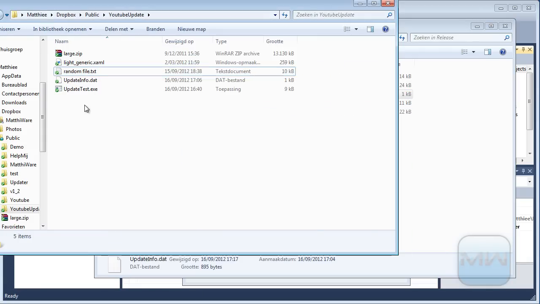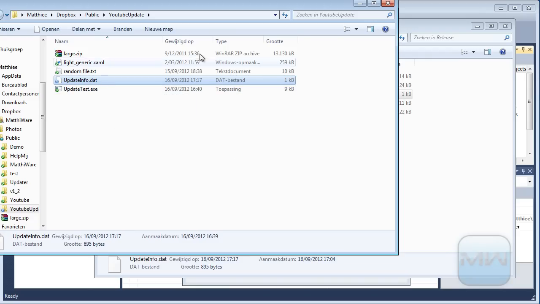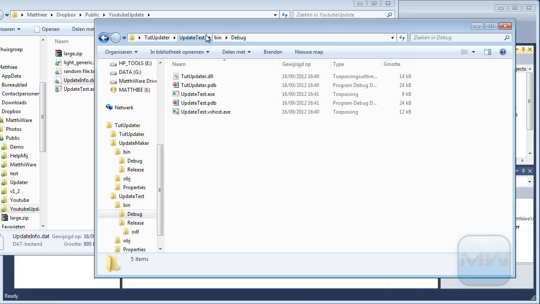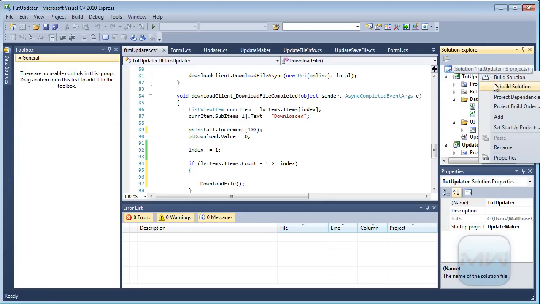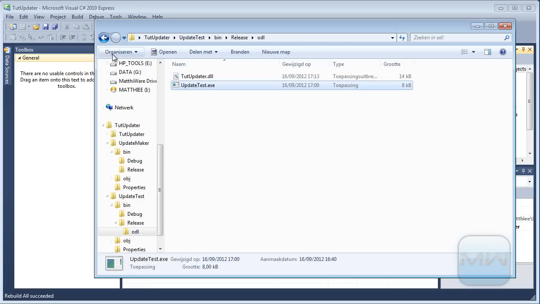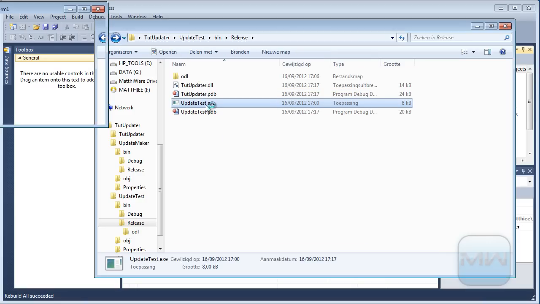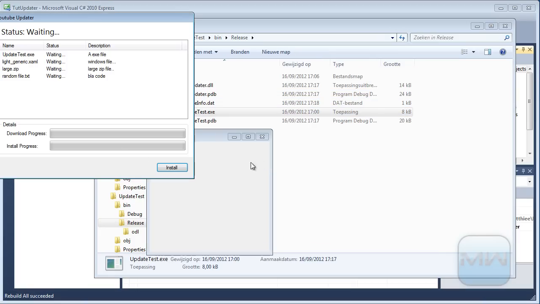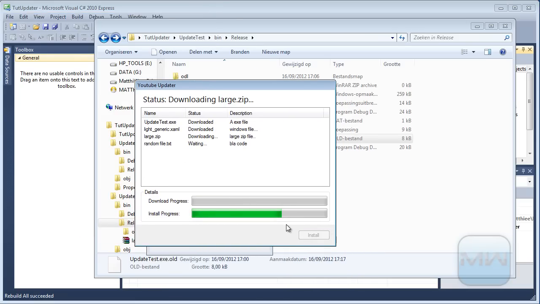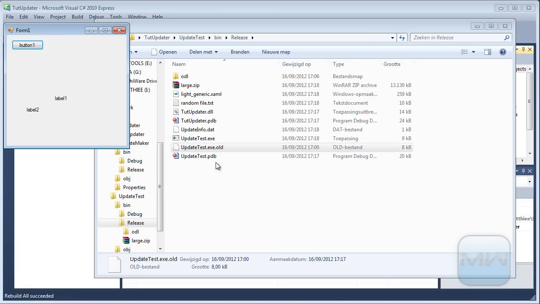Okay, it edited it, so it's good. Make it upload, close this one. We can now go back to the update test, the release one, rebuild it. Okay. Yes, I want to install it. And yes, install. Finish.